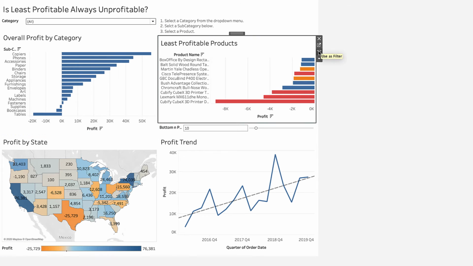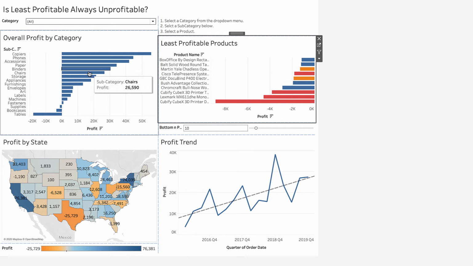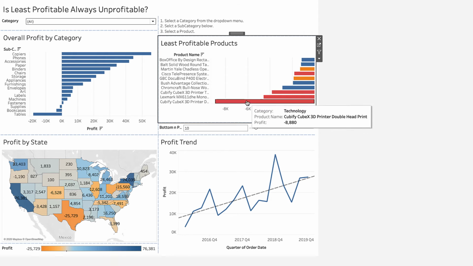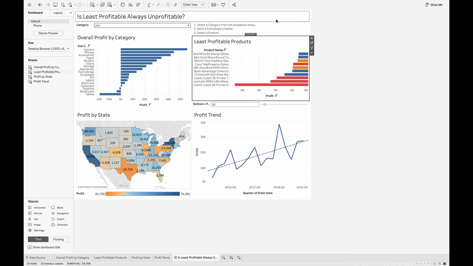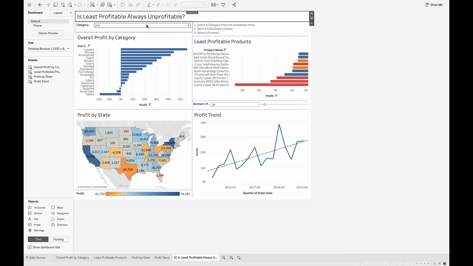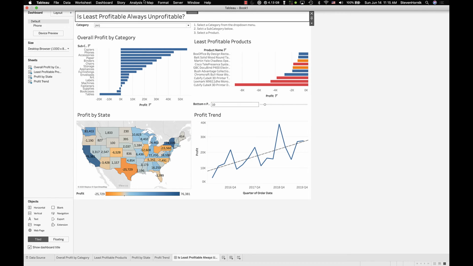Well, you might think, let's just go ahead and say use this as a filter. But if we use this as a filter, it's going to affect overall profit by category, and that's not what we want. When I click on anything in this view, I just want to see where are we selling it, is it profitable or not profitable, and what's the trend. So I want this view to become a filter that affects just these two views in my dashboard. How do we do that? Well, we do that by creating what's referred to as an action filter.